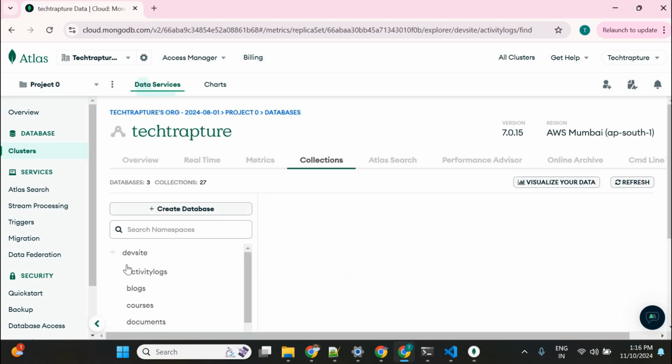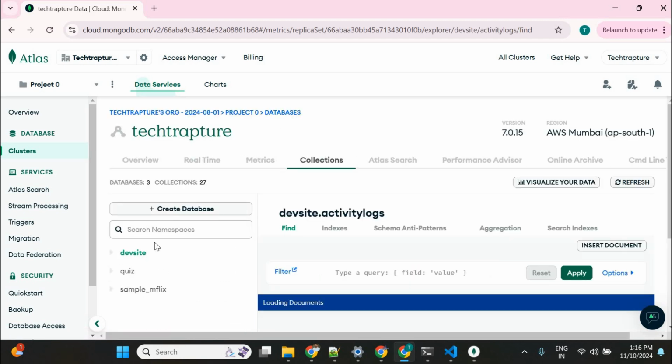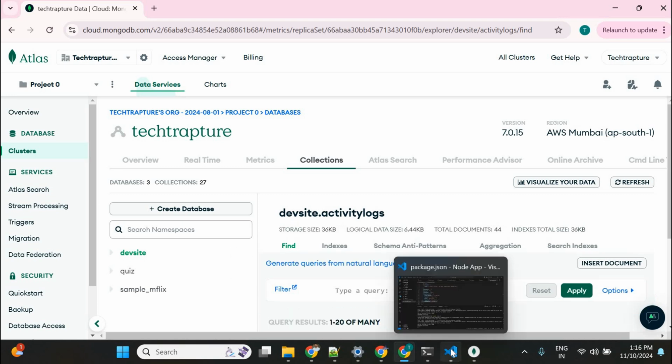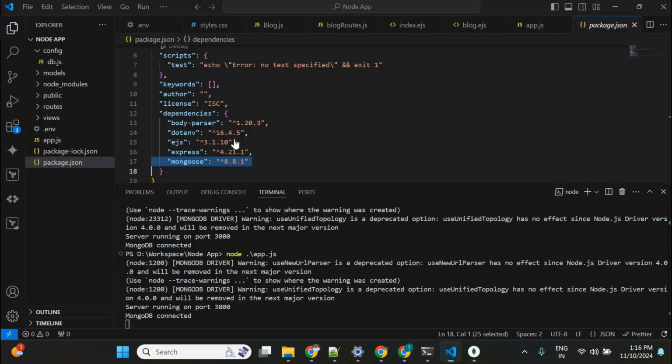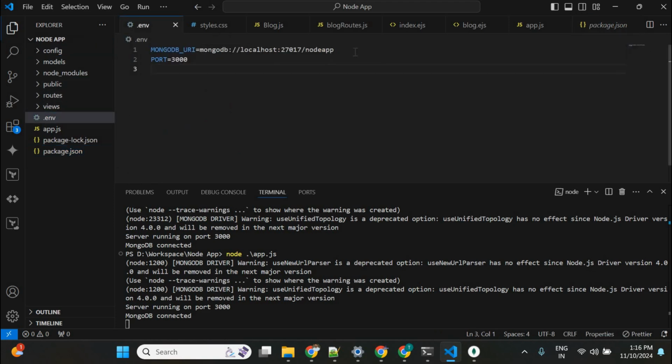I will just update my connection string. I will not show you because it contains the password, and we can definitely use a secret, but for this project I am not making it complicated. So I'll just update my .env with this URL and then connect.